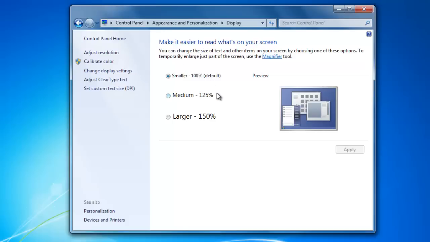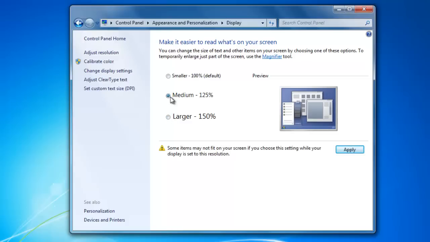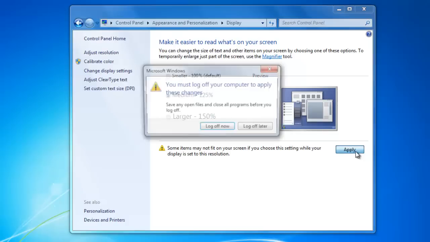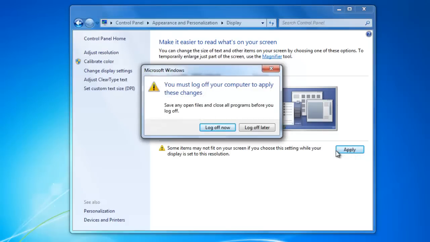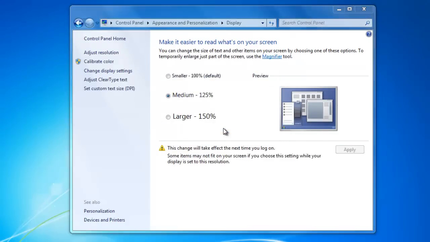From here, we can change the size of the entire computer. Click the amount that you would like to increase the screen, and then click Apply. You will need to log off the computer to change the settings.